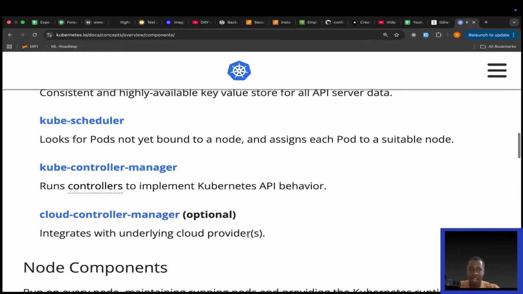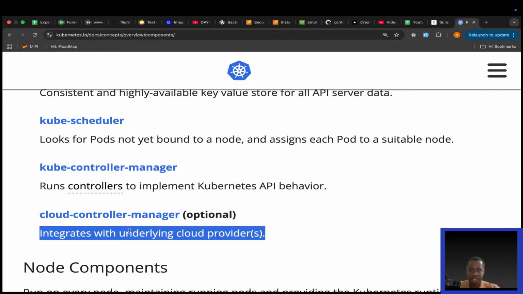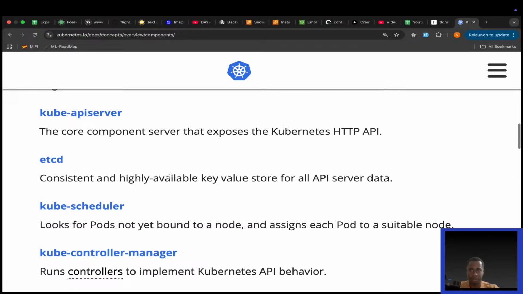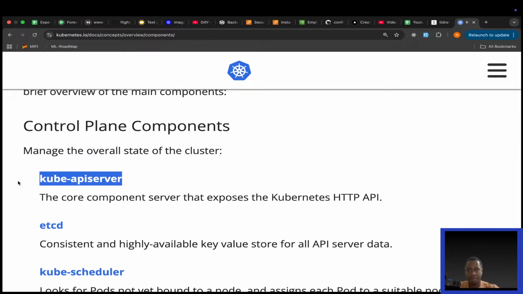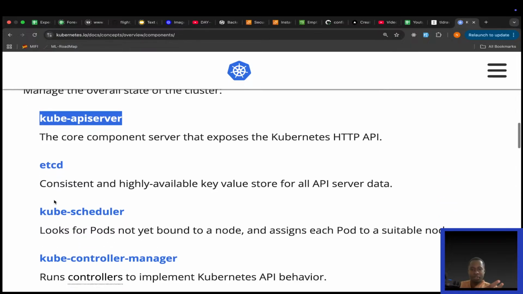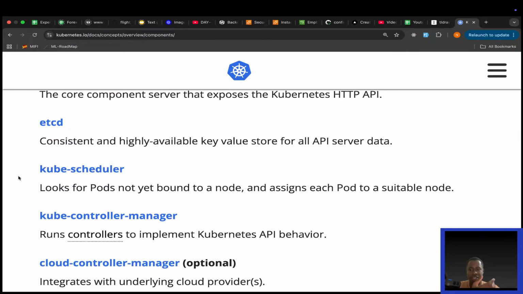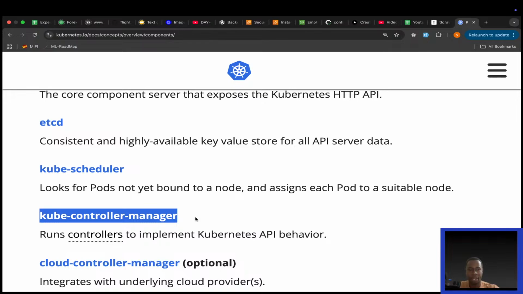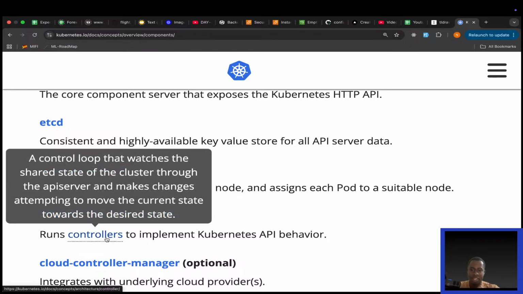Then this is the cloud control manager. It integrates with underlying cloud providers, and they're saying this one is actually optional. All right, interesting. So there is the API server, which exposes an API for us to interact with. We have etcd, which is a key value store. We have the scheduler, which is responsible for assigning a pod to a node. We have the control manager, which is responsible for studying the current state of the machine in our configuration and making sure that our state reaches the desired state.